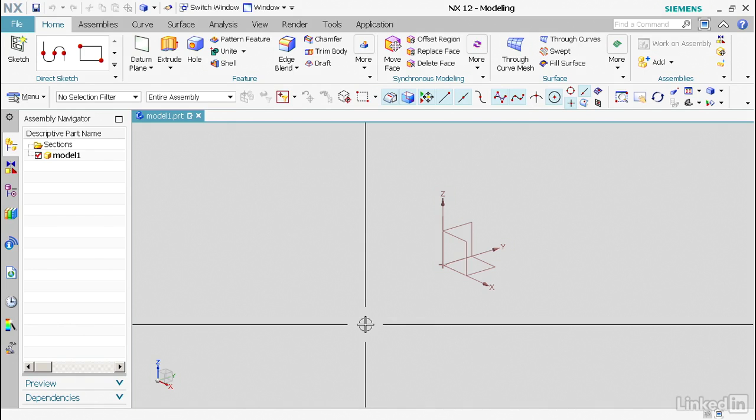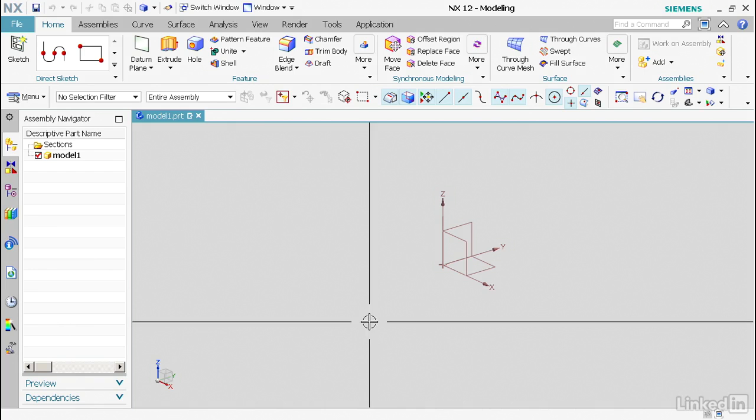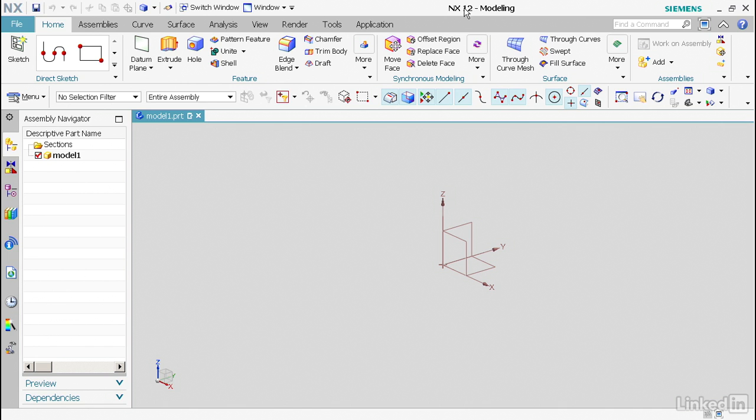Now that we are in NX, I want to talk about the basic general layout and what you're looking at. At the top, you'll notice that we are using NX 12. This is a very important area to pay attention to. It lets you know what version of the software you're using and what application we're in.